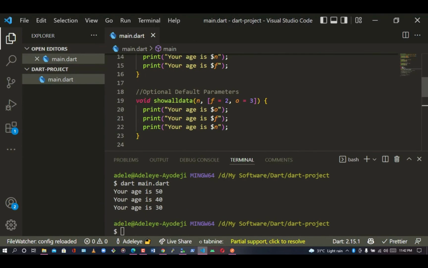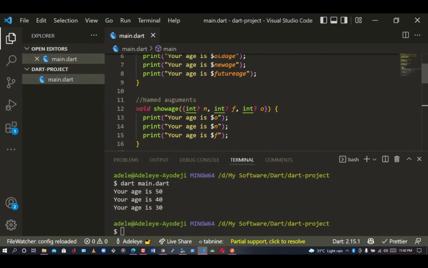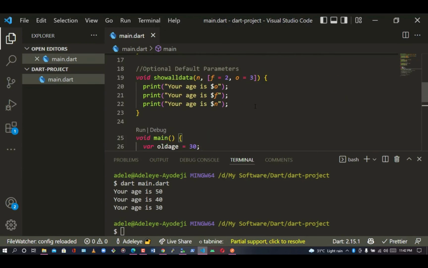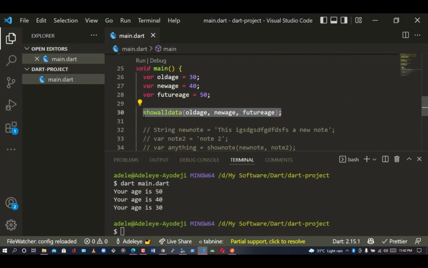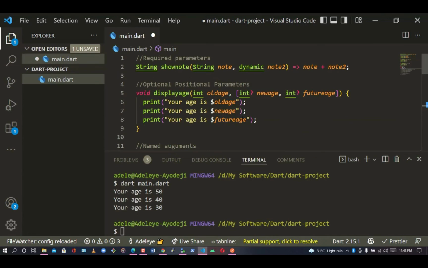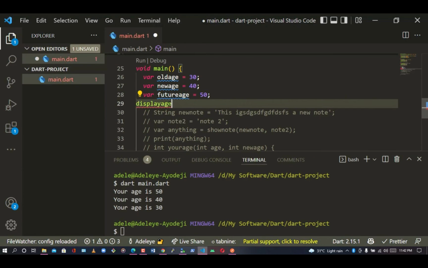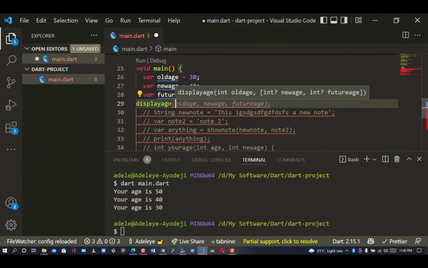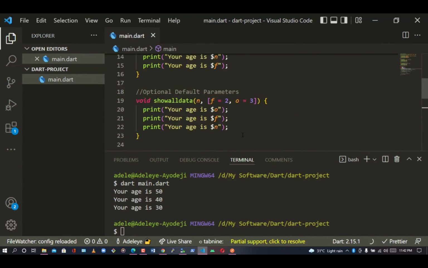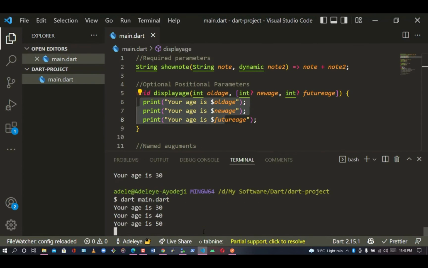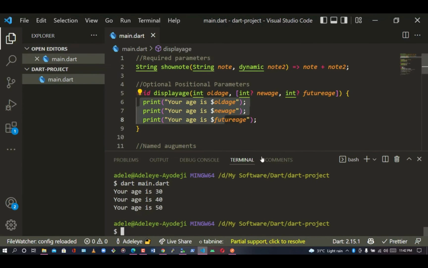This same functionality can be passed to null checking. What we have here, you can actually pass it down there. Let me take out this one. Display age. Let's run display age. Let's pass this display age, which is this one. Let's run it. As you can see, 30, 40, and 50.